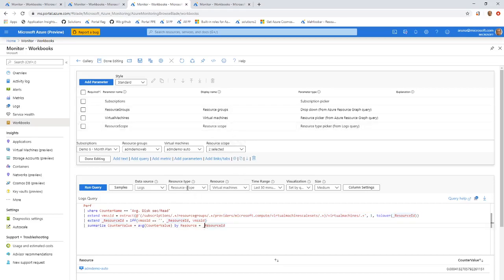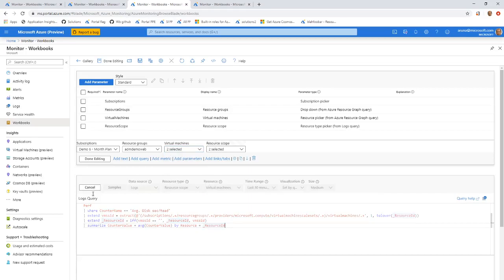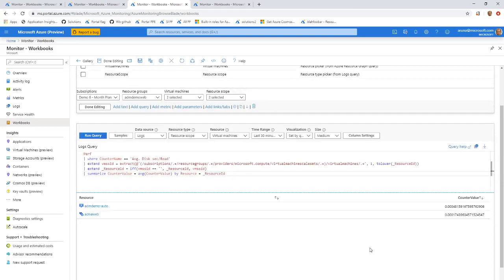So what I've done is I'm saying run the query, but run it against two different types. The resource scope is still virtual machines, but it can also include virtual machine scale sets. So now when you run the query, you should see the result that comes back include both the virtual machines and the virtual machine scale set, which is what you see here.